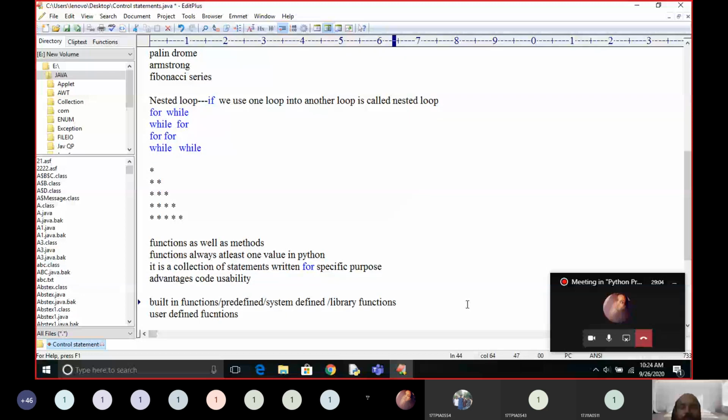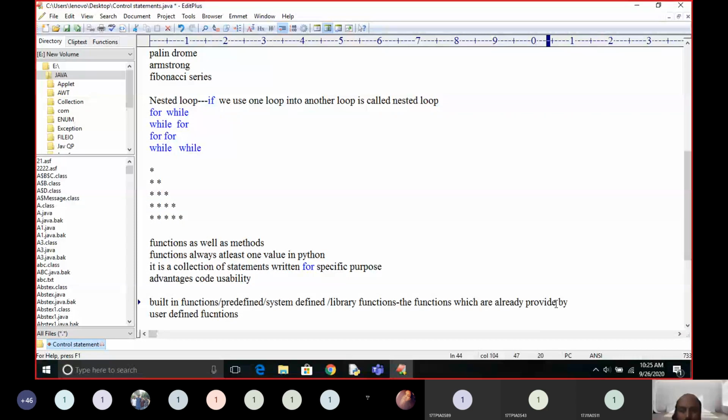What is meant by built-in functions? Functions which are already present in the libraries. Okay, very good. The functions which are already provided or implemented by Python libraries are simply called built-in functions.